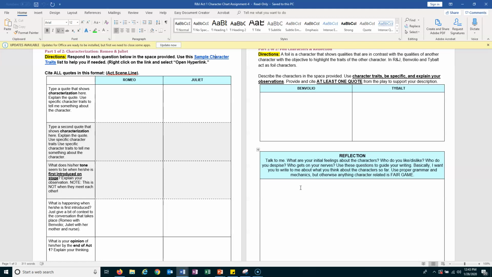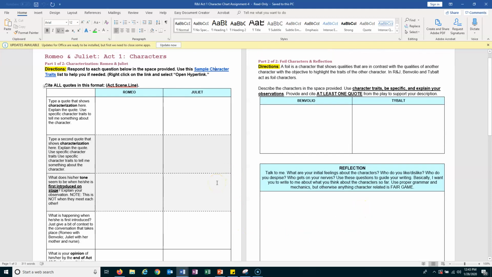Anything related to a character is free game. You can definitely say anything you want down here, and as long as you're referring to characters, you will get full credit for that section. Okay, so this is the character chart, and this is what we're looking at. If you have questions about this, please let me know, and I would be happy to answer them.